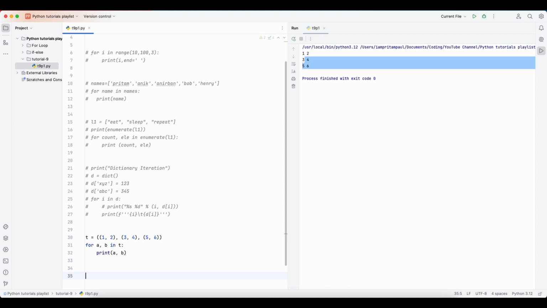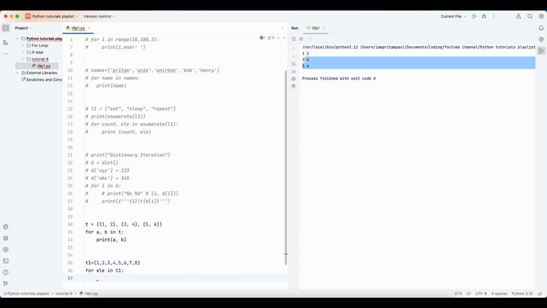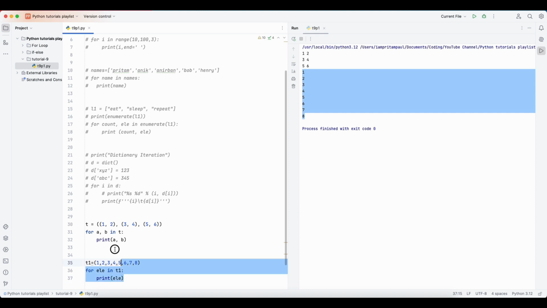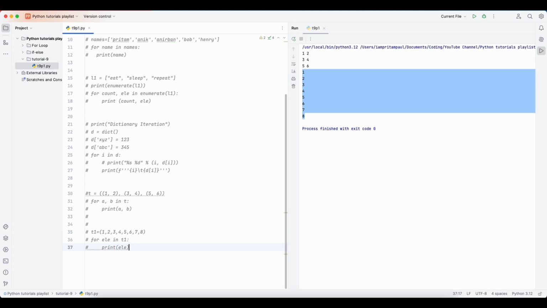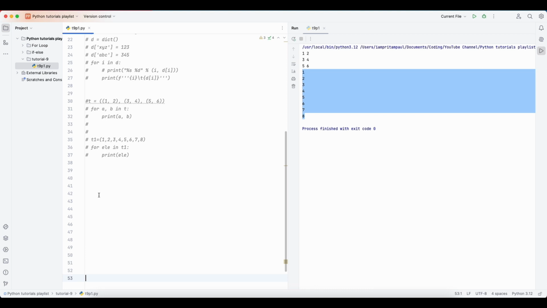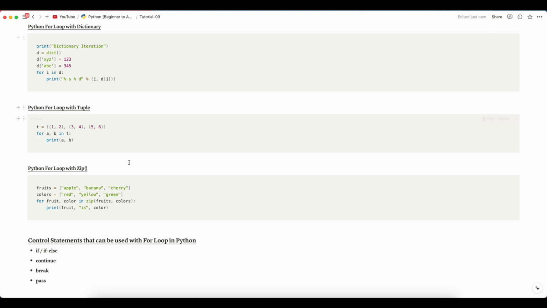If I give a normal tuple example, then that would be very easy, like tu1 equal to 1 comma 2 comma 3. For example, for element in tu1, if I write print ele, you see 1 to 3 is there, correct? So this is the way tuple is also there. Another one is there, dictionary is done, tuple is done.